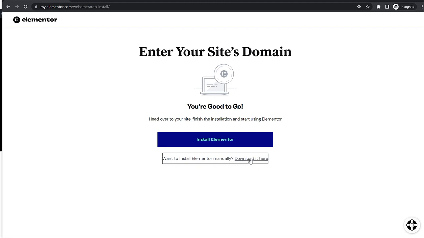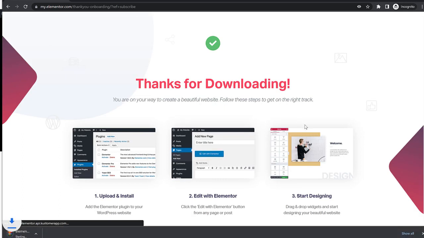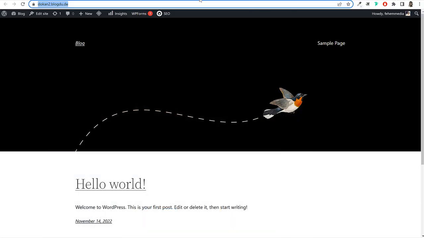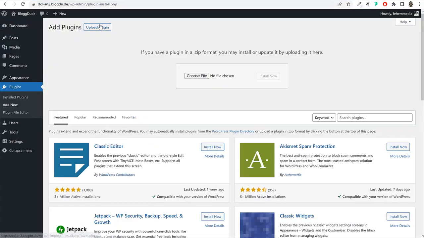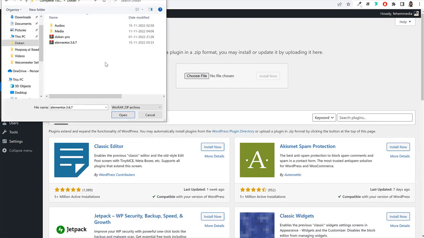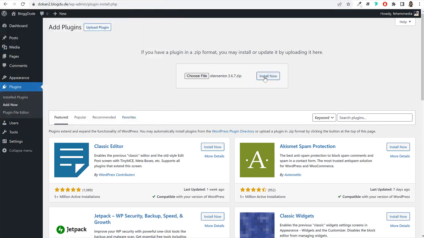Download it over here. A new file will download for you, a zip file. Okay, as you can see, the zip file is downloaded for you. We have to upload this file. Let me show you how that is done. For that, we can come back to this plugins option, click on add new, upload plugin, choose file. Now select the file that you just downloaded. So this is the file Elementor 3.6.7 or whatever the current version is. Select that and click on install now.